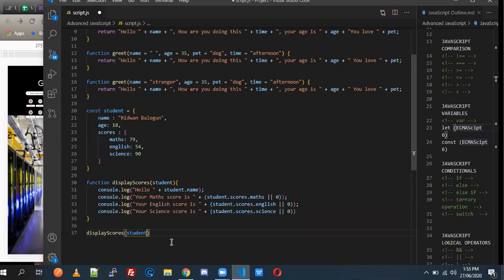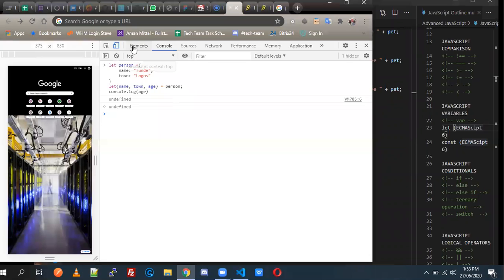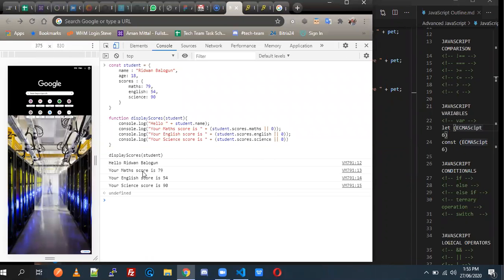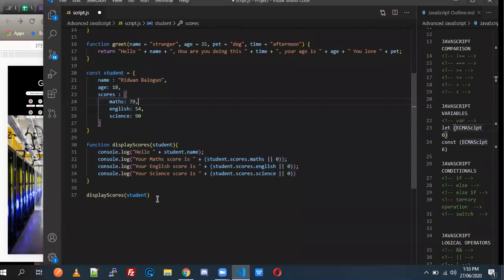So if I run this code in my console, oh boy, we got something back. We got hello Ridwan Balogun, which is right. Your math score is 79, which is correct. Your English score is 54. This is fine. Your science score is what? 90, and this is fine. So with the above code, we would achieve the desired result, which is fine.